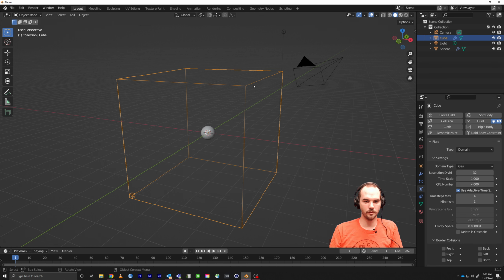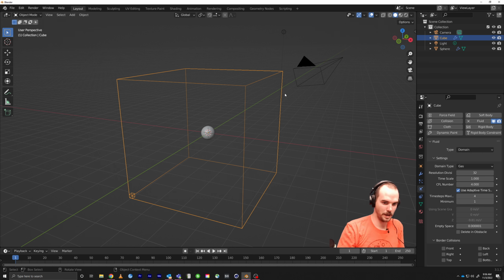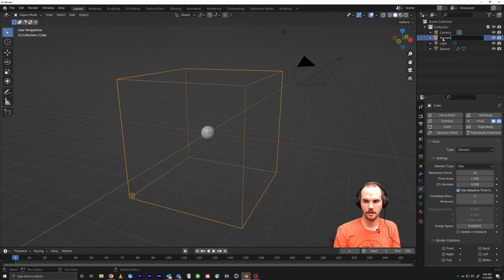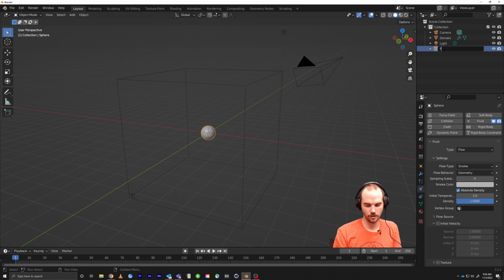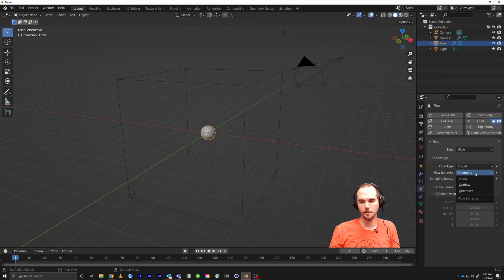So we've got two things. We've got our cube, that is the domain. And then inside the domain, we have our flow object. I'm going to rename cube as domain, and rename sphere as flow, just to keep track. So with our flow object, let's change our flow type to liquid. And let's change our flow geometry to inflow.